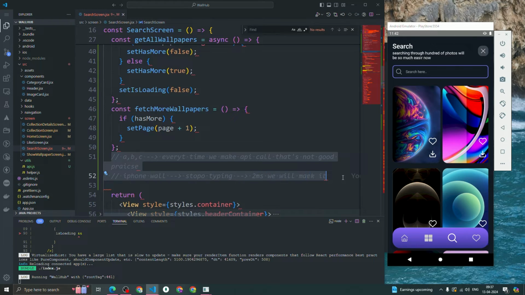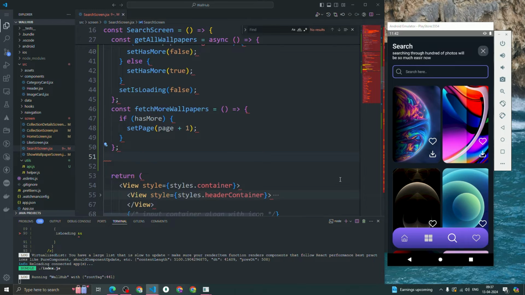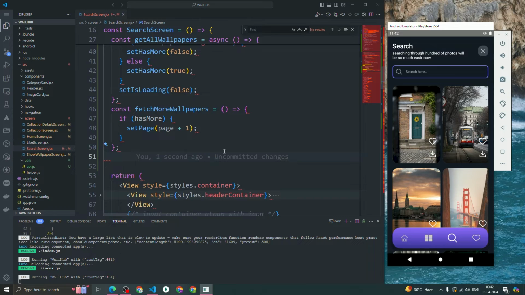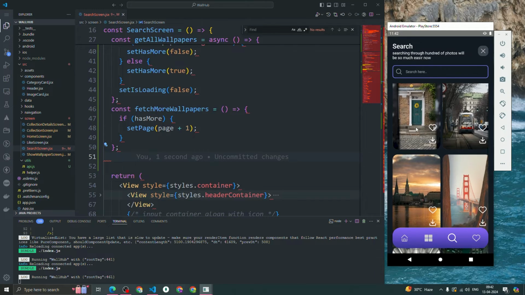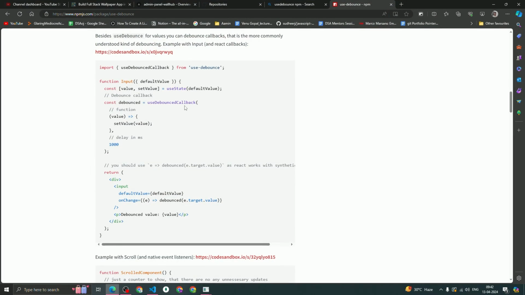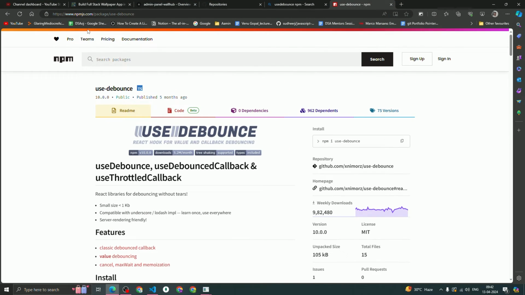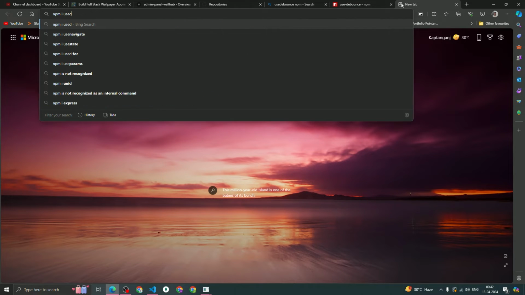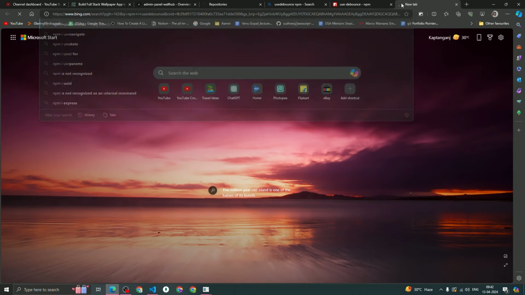All right, so for that we have to use one package. Okay, so let's do that. Now, to implement debouncing in search, how can we do that? For that we are going to use one package, and the package name is called use-debounce. So what you have to search is npm i use-debounce. Okay, you can read more about use-debounce.